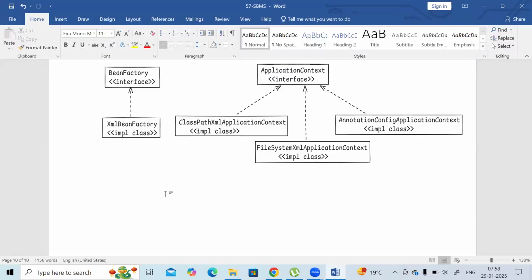If I just provide the configuration file name, that Spring container class will take care of what? The container class will take care of loading the information from the XML file, identifying the beans, who is a dependent bean, who is an independent bean, and injecting the objects. Everything will be taken care of by the container. Just what I need to do? I have to start the container.